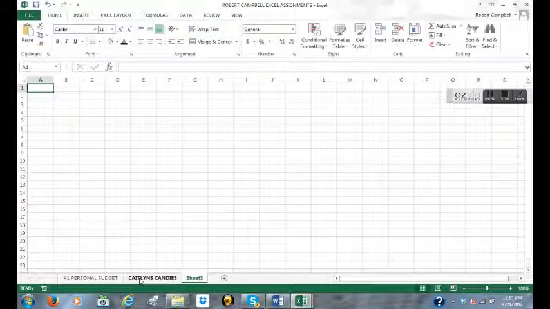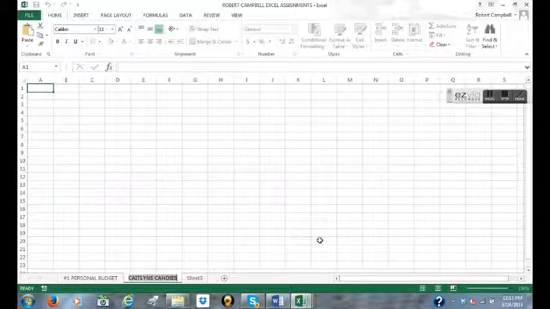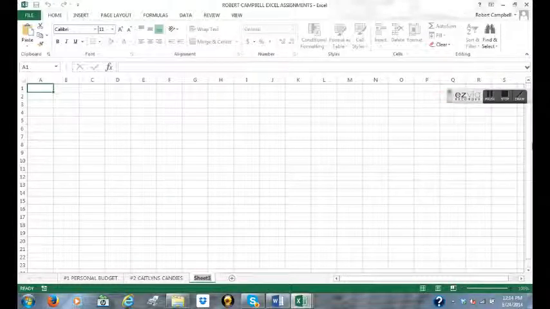Oops, I'm sorry, on Caitlin's, I made a mistake. Let me click back on it and retype that and rename it. It should have been number 2, Caitlin's Candies. So you see, it's easy to correct. Now let's go to Sheet 3, right click, and I'm going to rename that. I'm going to call that number 3, and that one is Sinclair Satellite.